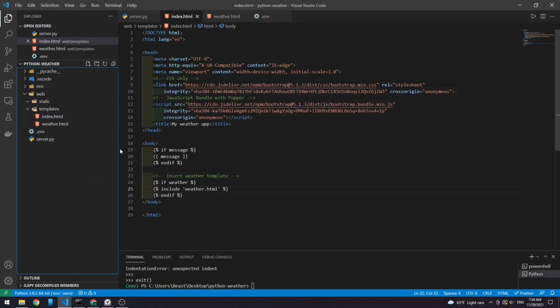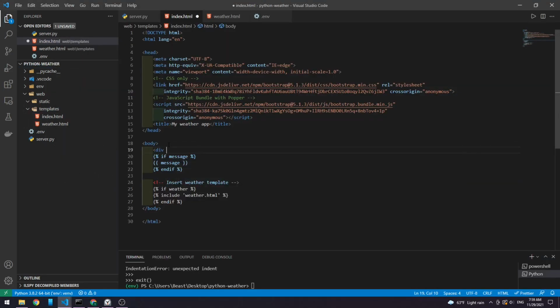Cool, that's better. What we're going to do here is go div class equals container, and this is just going to add a bit of padding there.